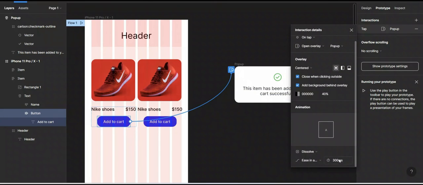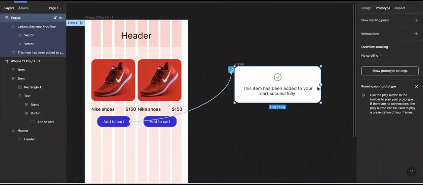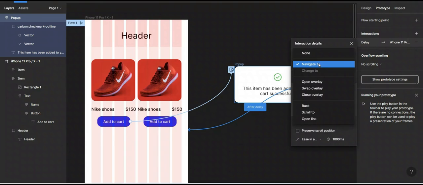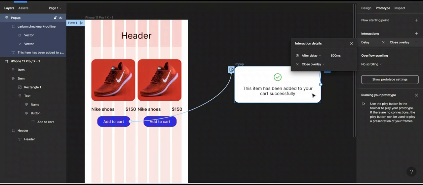Then my animation, I want it to dissolve. So I'm going to be going with ease in and out. You can go whatever you want. Then I want this to be 1000 milliseconds. You are free to use whatever you want to use up here. Then when I click on this, I want the overlay to close. So I want after delay, close overlay. So I want after 1500 milliseconds for the overlay to close.